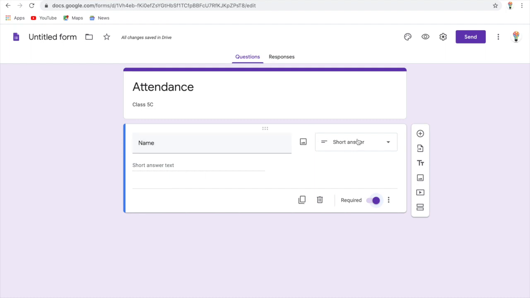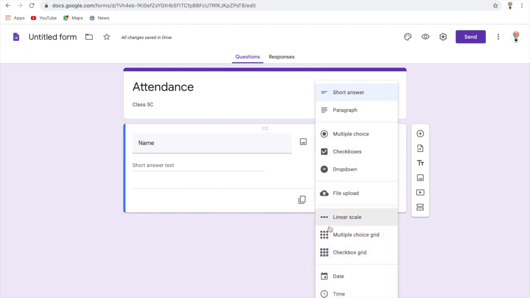And the answer, here we can see there are many options for answering the question. The first is short answer. The name is of course in the form of short answer. Then we have paragraph, multiple choice, checkboxes, drop down, file upload, etc. So we will choose short answer here.